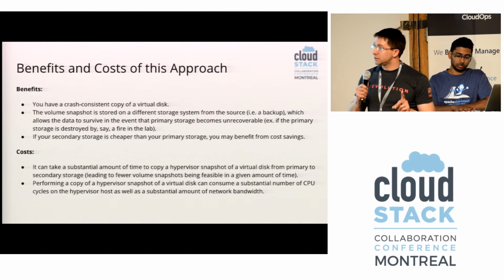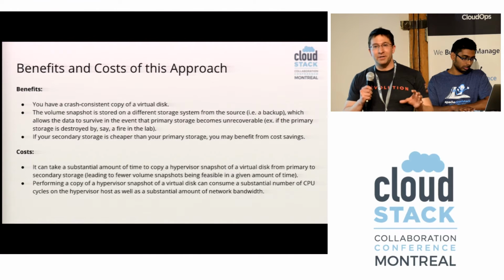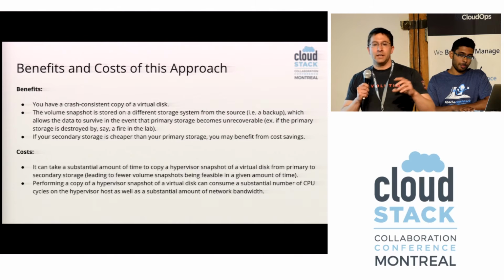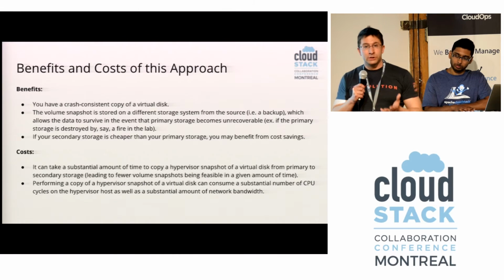The costs are that it can take a substantial amount of time to copy that data from primary storage to secondary storage. Each time you're taking a delta snapshot, so ideally it's not a ton of new data that's being copied, but you are physically copying that data from one system to another, which takes time.